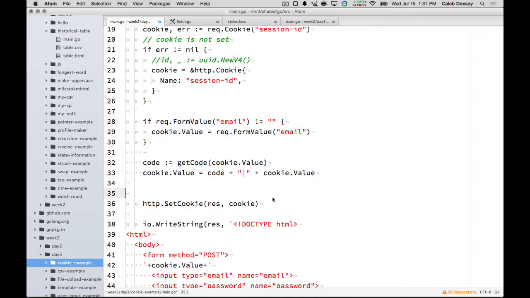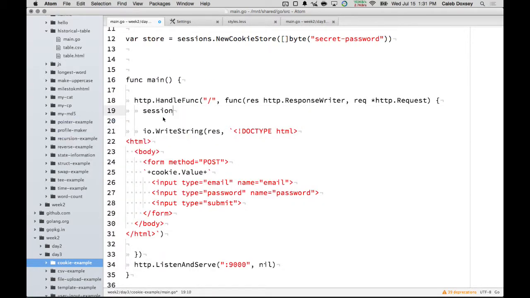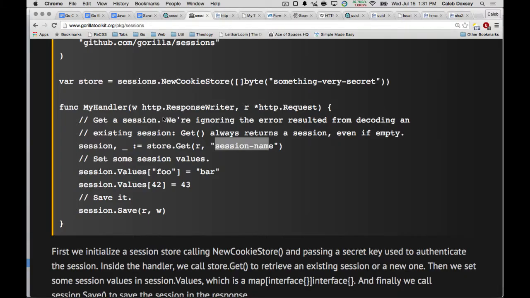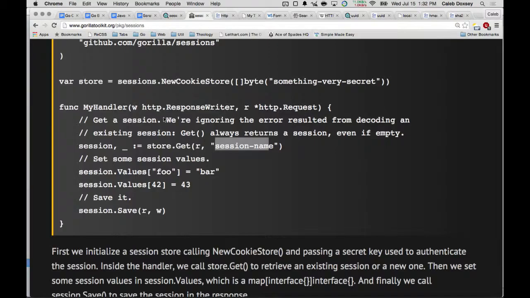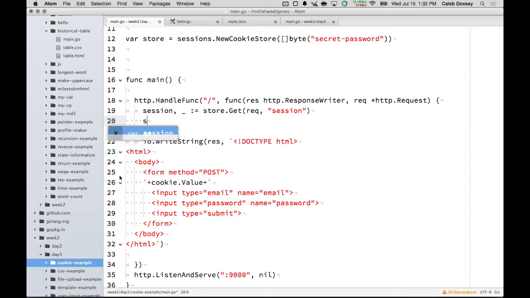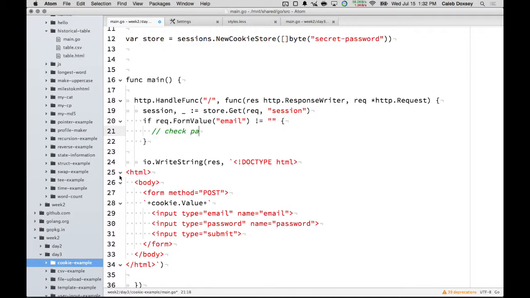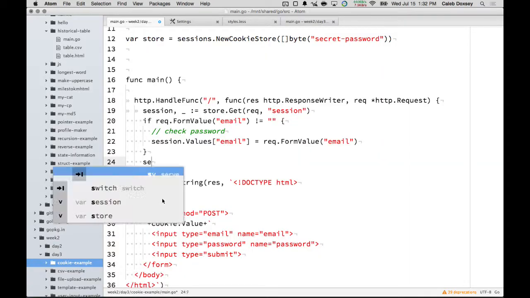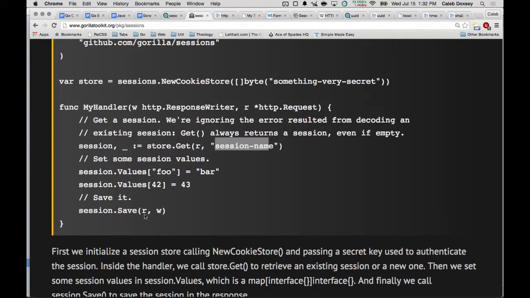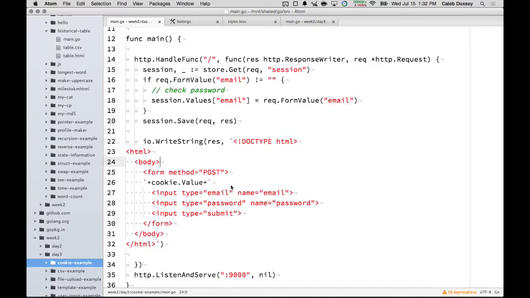So rather than do all this, what we're going to do is session get. Give it the request, and give it a name. We'll just call it session. And then we call this values, so we can set values on it. So we can say if the email form value email was sent in. You know, normally you would check password or whatever, but here we're gonna just set it. Email equal rec.formValue email. So we're saving it into the session, and then we're going to save it. So we say session.save, and I think it's rec res, so it's like the opposite from normal. And that will save our session.